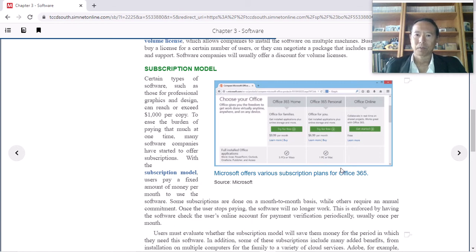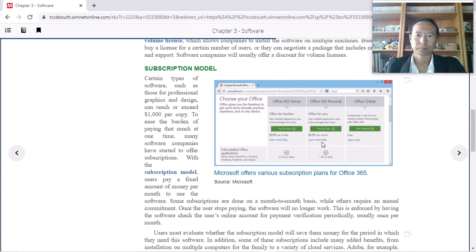Examples they are giving to you are also Office 365 Home, Office 365 Personal, Office Online, the different types of Microsoft Office. Microsoft Office has about 7 or 8 applications, namely Word, Excel, Access, PowerPoint, Outlook, and something else. Subscription model.